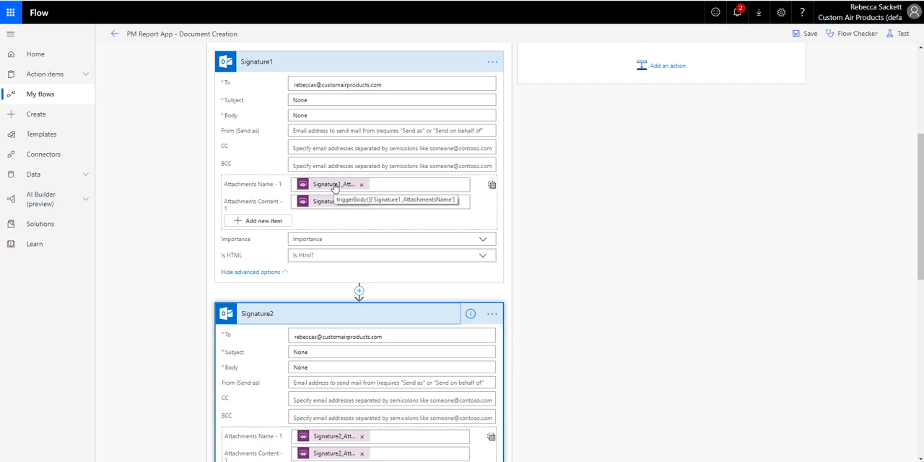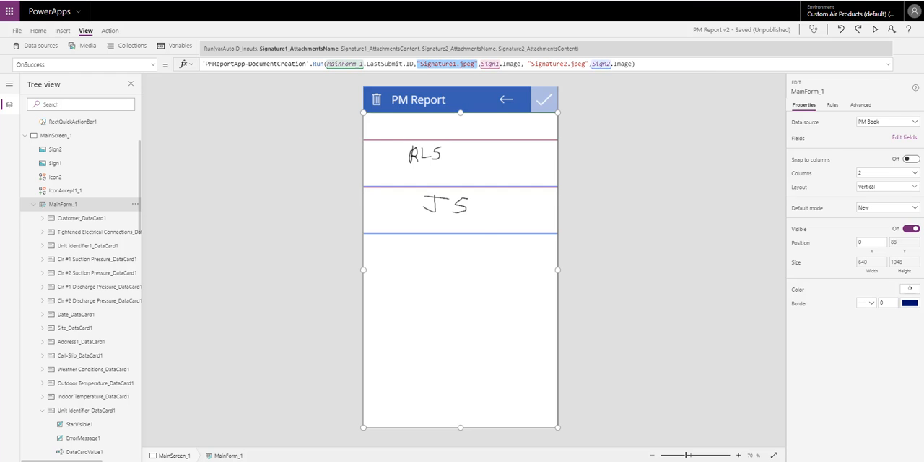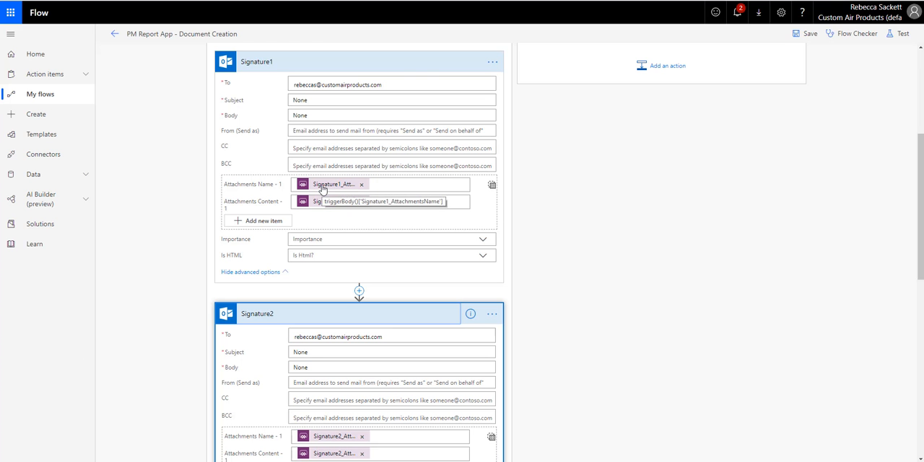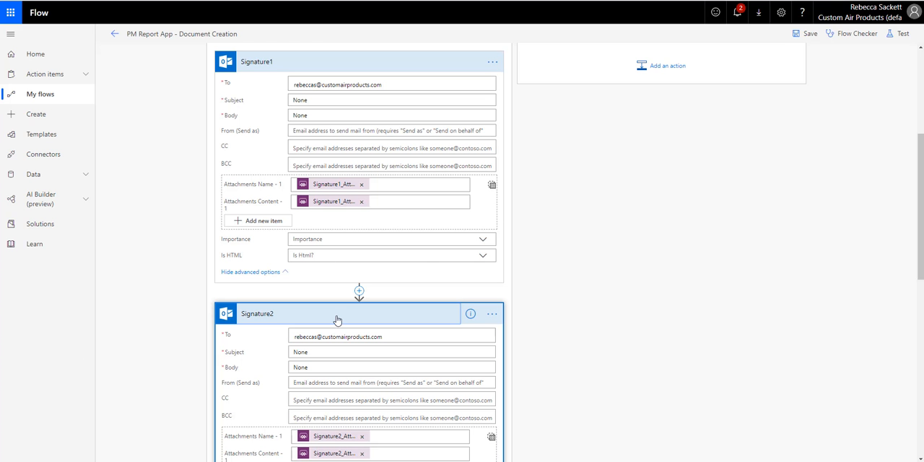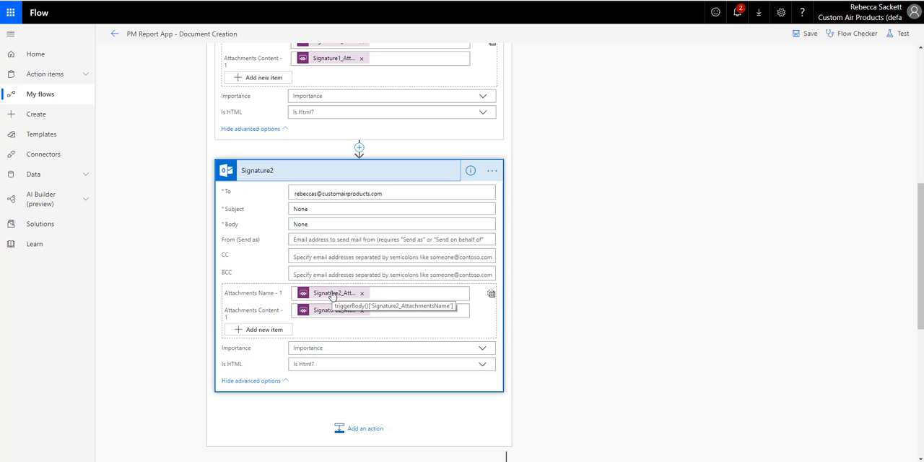It's pulling that name that we gave it, signature1.jpg. That one, and then this one is the attachment itself, which is the image, which is going to be that other part, sign1.image. And then a second email where it's the name of signature 2 and the attachment of signature 2.